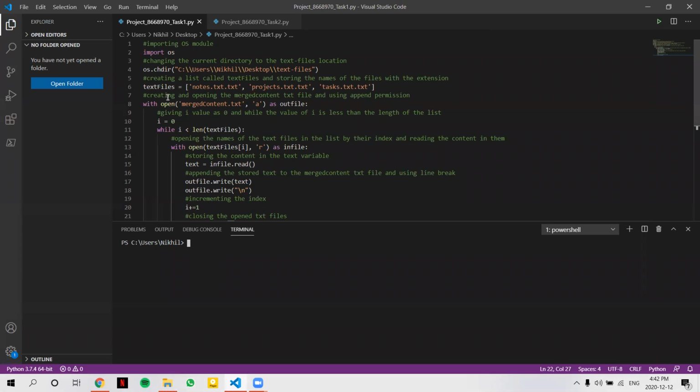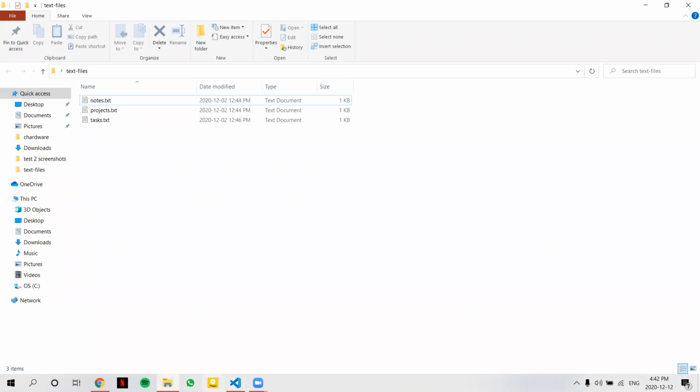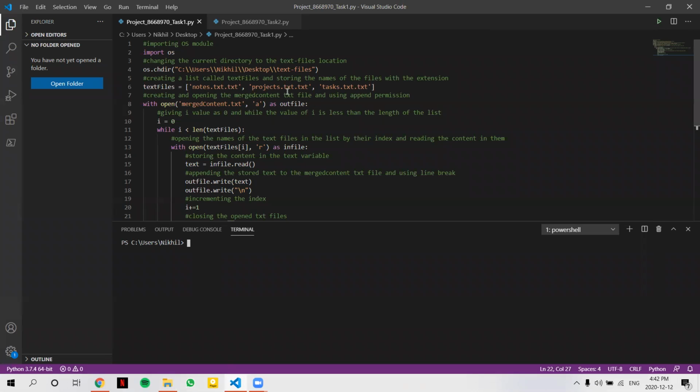As you can see, there are three files present inside this folder. I'm storing those three file names into a list called text files to call them later. And I have used the .txt twice as there is already a .txt present in the file name, so I need to use the extension as well. That's the reason.